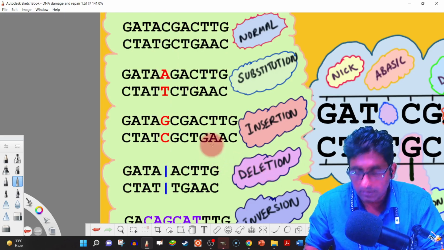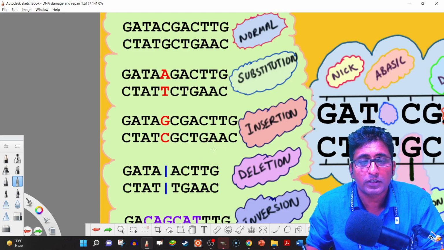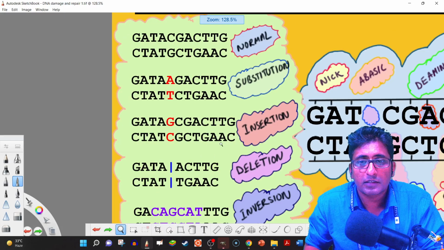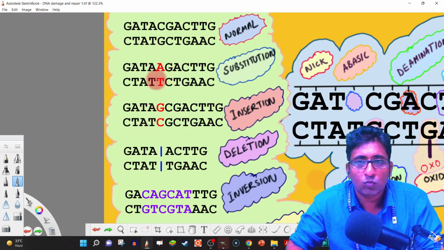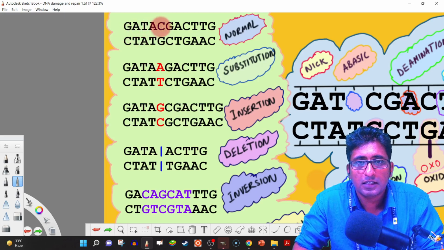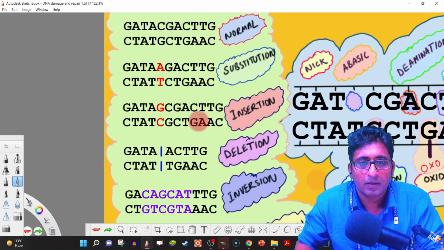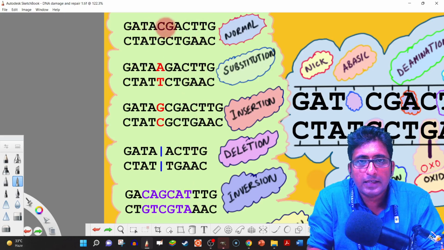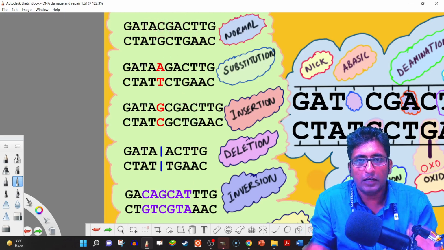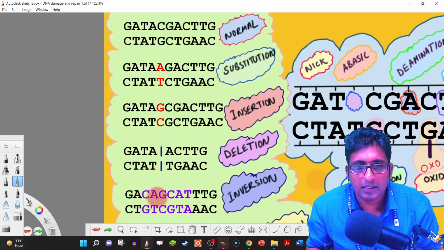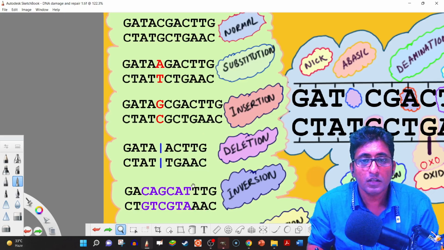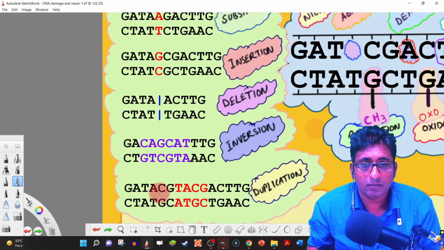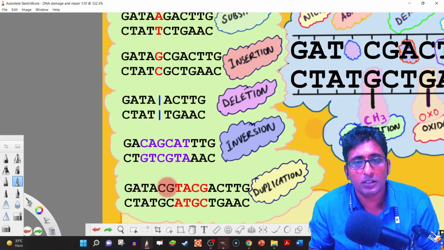We can also have an inversion mutation and a duplication mutation as well. Say, for example, this is an inversion mutation that is shown. The original sequence was something like GATAC, GAC, TTG. Now we have this TAC, GAC inverted, so we have CAG, CAT. So that is an inversion mutation. We can also have duplication. In this case, the region TACG is duplicated again, TACG.